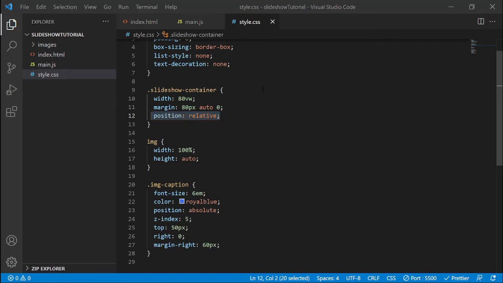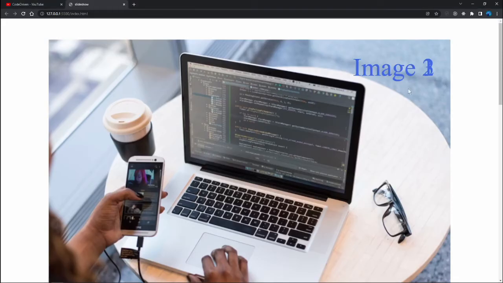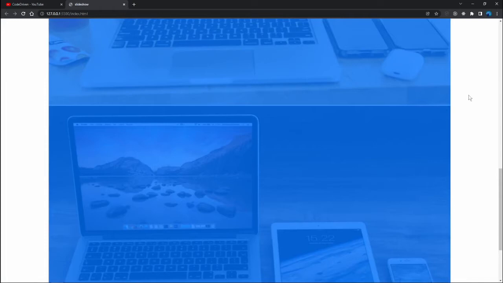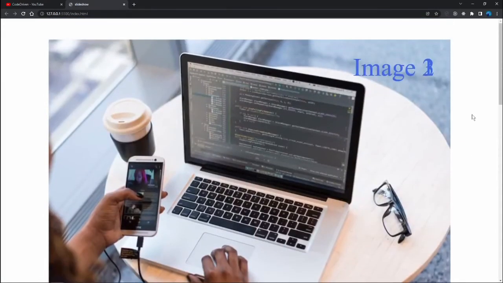Let's see what we got so far. Yes, so it's all here right now. We're going to fix that with the JavaScript. Well, let's keep working on our CSS for now.